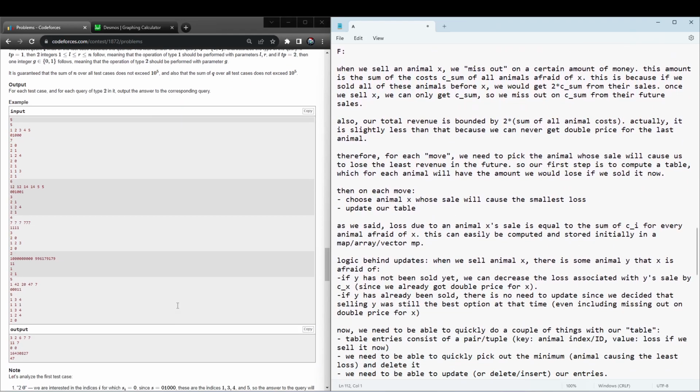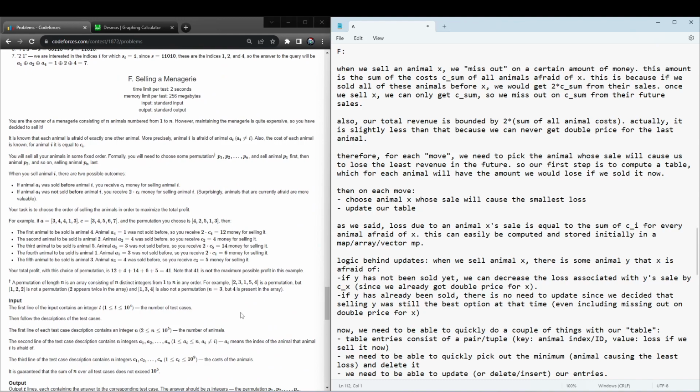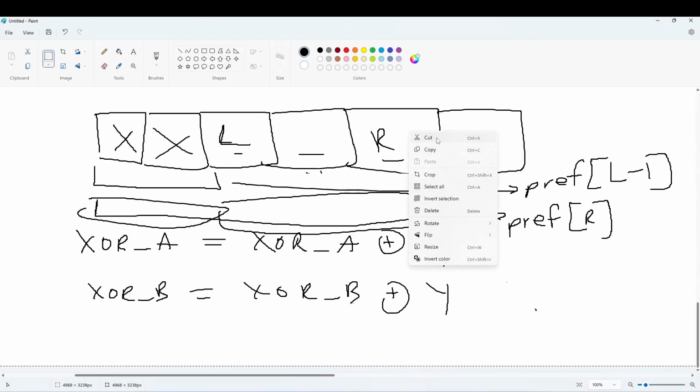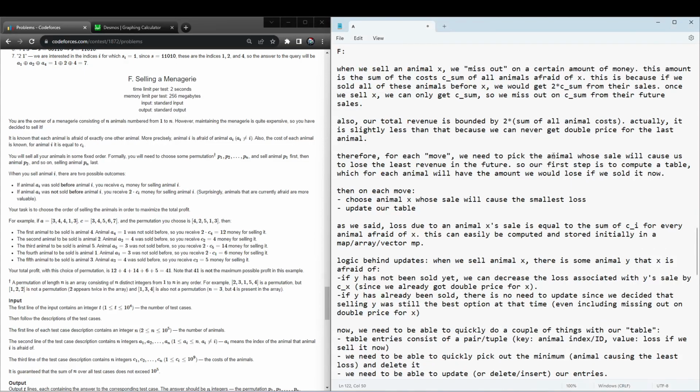So moving on to problem F. In this problem, a key insight I want to start off with is if we have an animal X that we sell, we miss out on some amount of money if we sell it right now, and that amount of money is equal to the sum of the costs of all the animals afraid of X.